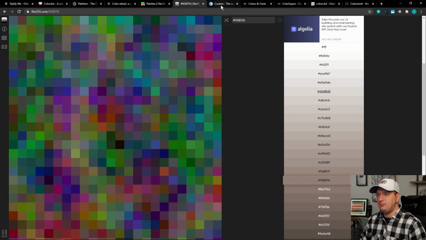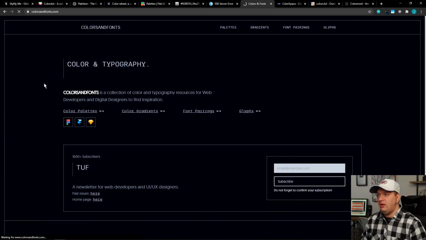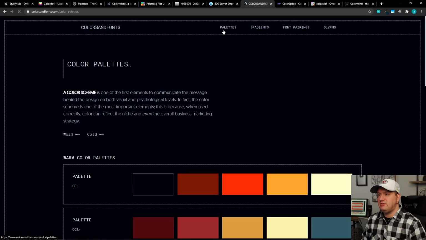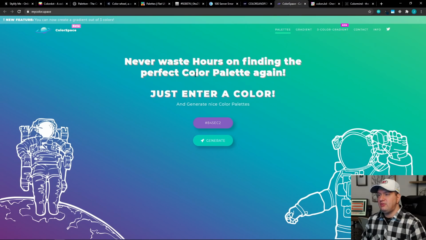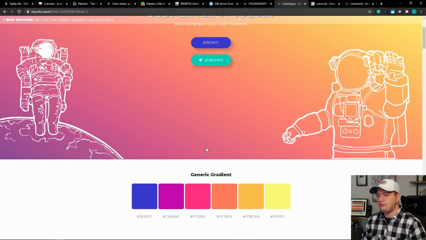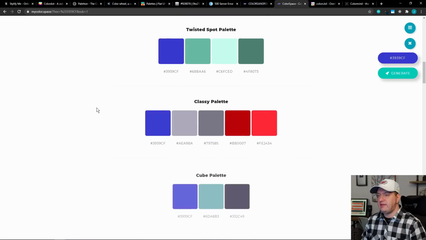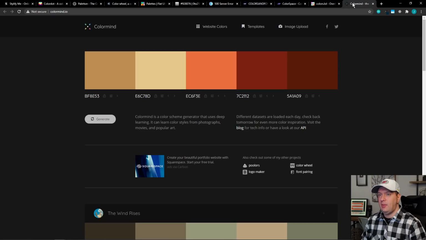Colors is a great color scheme generator. And then back to colors and fonts, we can get some great pre-made palettes here as well. And color space allows us to generate some great color palettes as well. So if we pick a color here and then hit generate, we'll get some great color palettes. Colors.lol has some pre-made palettes, and ColorMind as well.